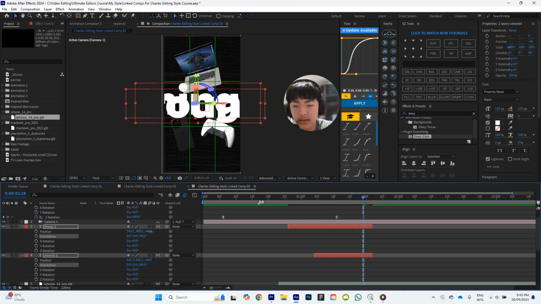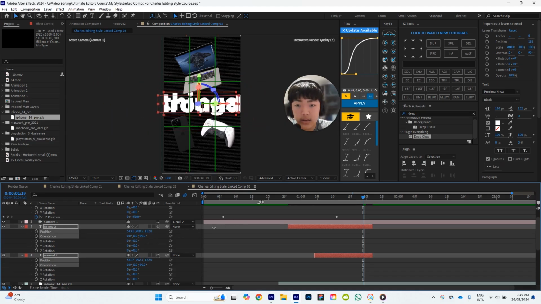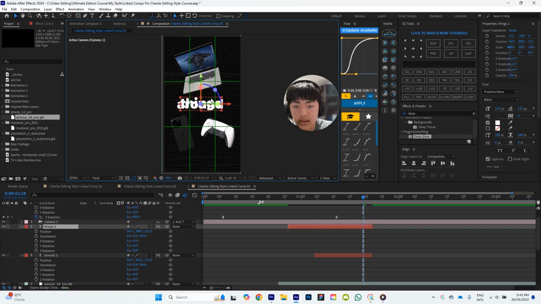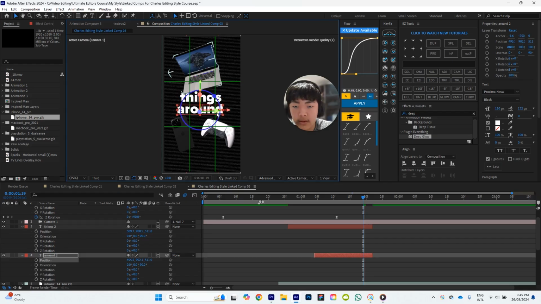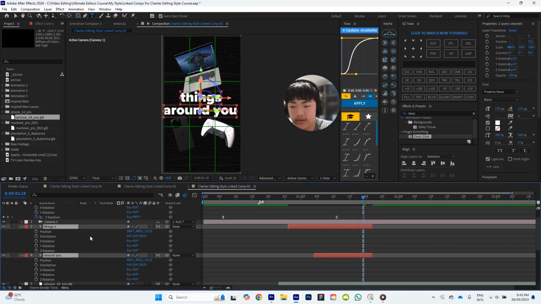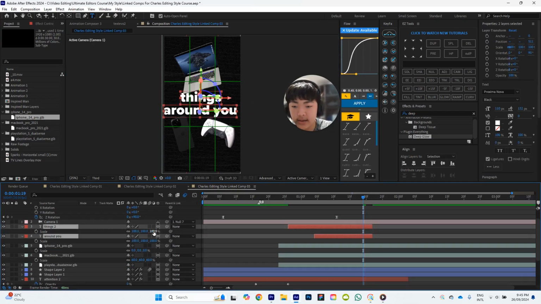And we also want it to be closer to the middle. So like that. And that would be good. Move that up a little bit and around. Move that down and make sure it's around you. And now what we want to do is select both of these layers, hit S, and make them a lot smaller.